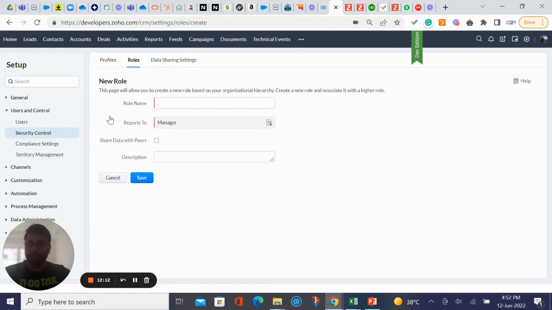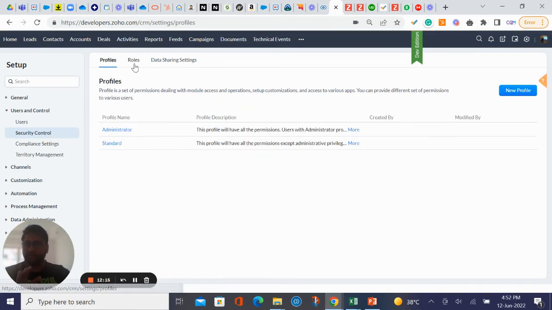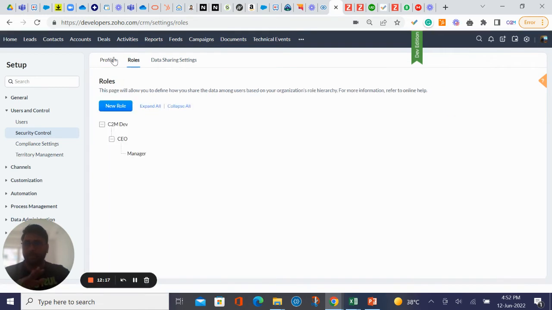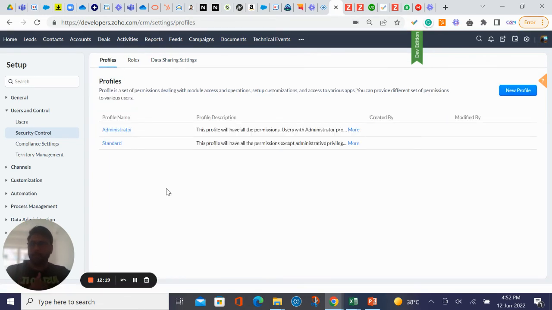In the security control, we have profiles. In a similar way that we define the roles, we can define profiles. By default, we always have an administrator and a standard profile. Shortly, when I go to the modules and forms, I will show you how those profiles can be defined there and how those forms or fields are controlled through profiles.